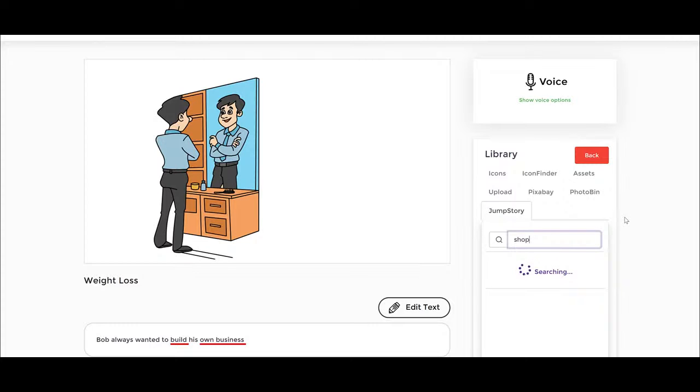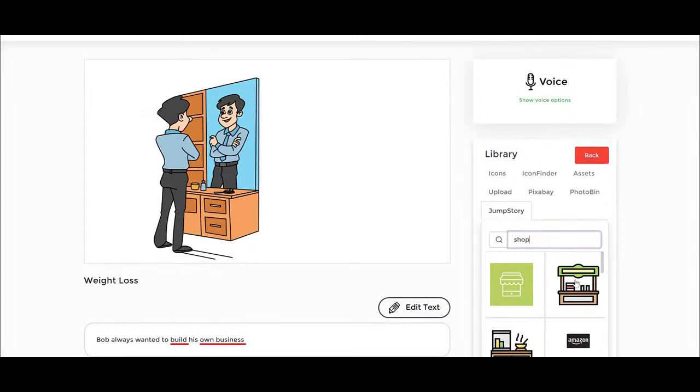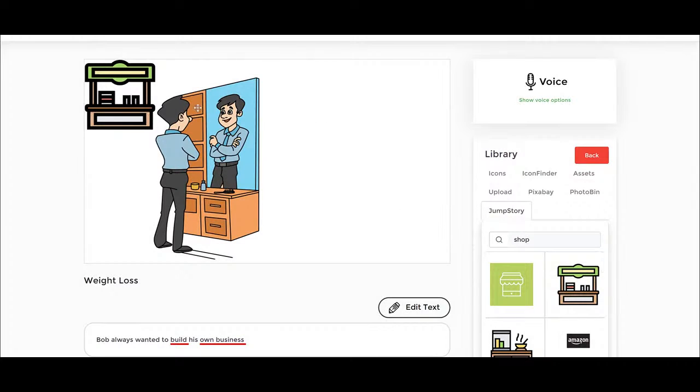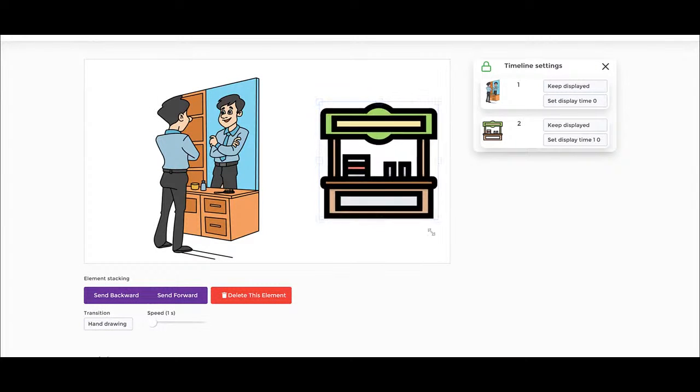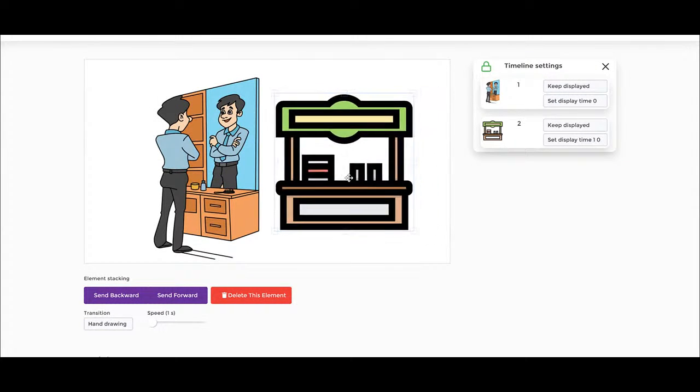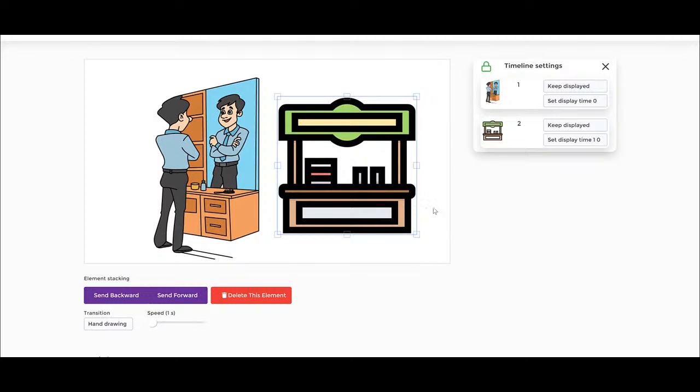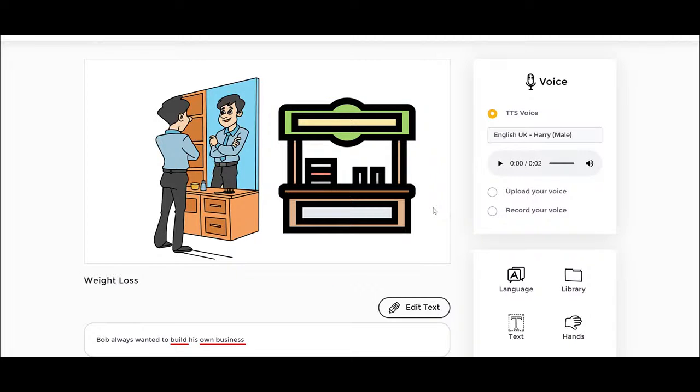I click search in the library and all these are sketchable. So for instance, let's say I like this one right here because this looks like a nice shop, right? They want to build a business, right? And now this element, which is a doodle color element, will be hand drawn. Again, this comes from over 1 million assets that you can pull from.